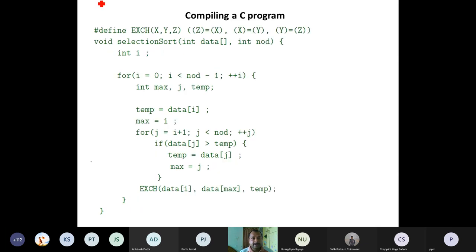In the selection sort part, I am defining one macro, #define exchange(x, y, z): z equals x, x equals y, y equals z. This is a simple macro, and this is with the C program. I believe you are right now kind of master in C program.